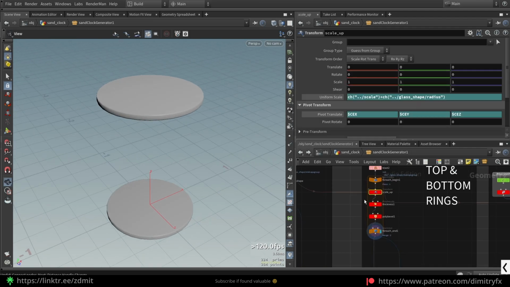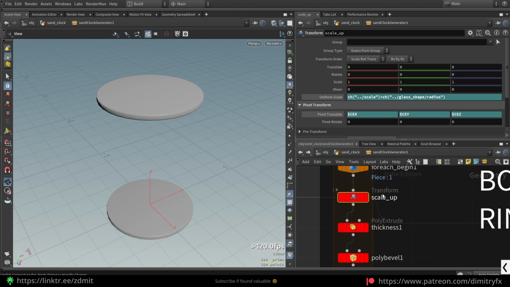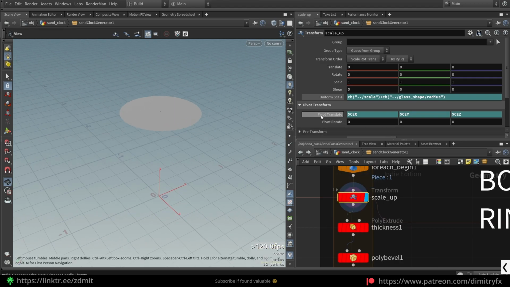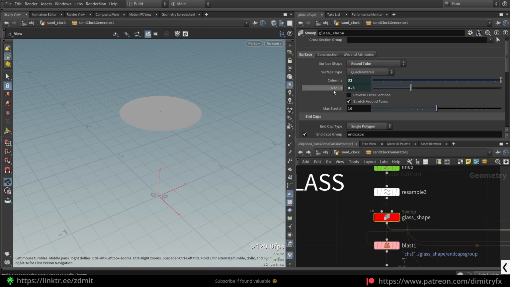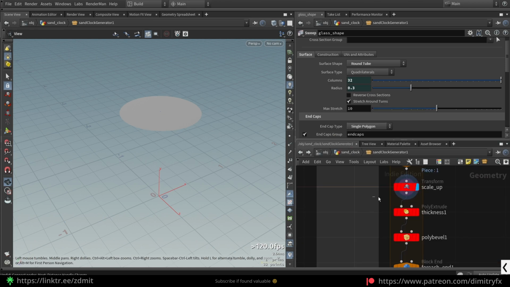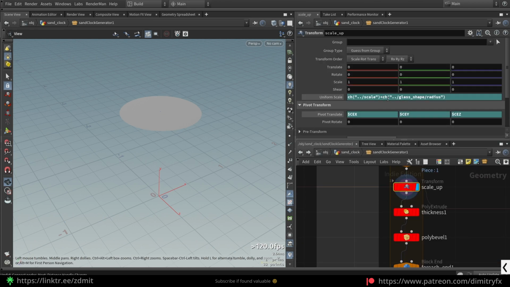I also forgot to mention that under the transform to scale up the shape, I centered the pivot using these expressions, as far as I remember. This is how they're called, to center the X, Y, and Z pivot. And under the uniform scale, I have referenced radius from the glass shape, which is this one, under the sweep node. So copy parameter, then paste relative reference here.